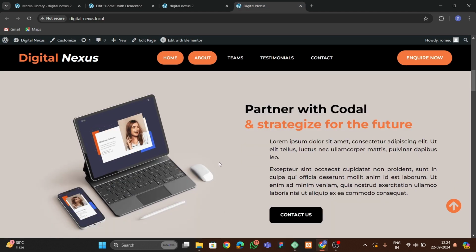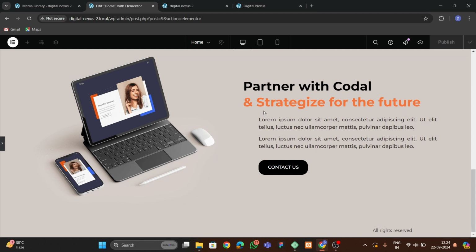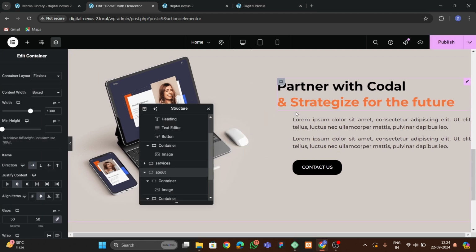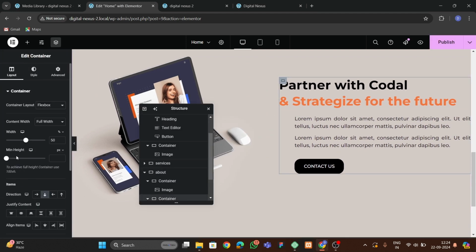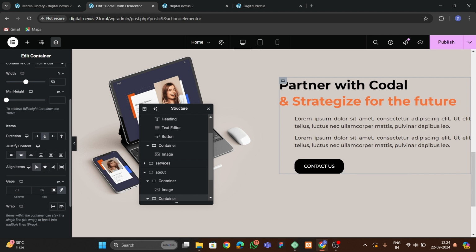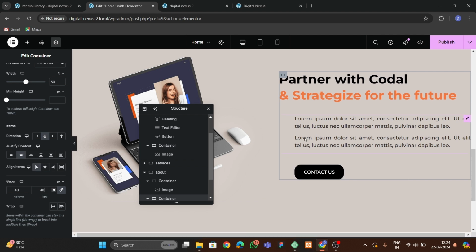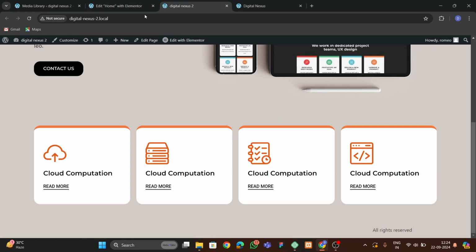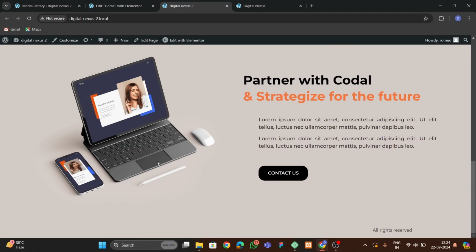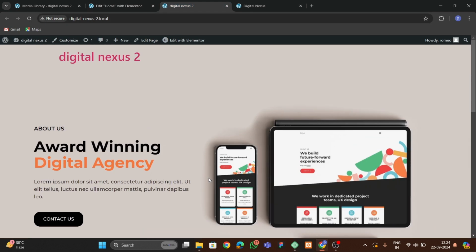I think we have a little bit more text here, or you can increase it. Go to the layout, and here you can make the center, and you can add this 40 like this. So let me refresh this, and here you can see that this section is also ready. So let's move to the next section.